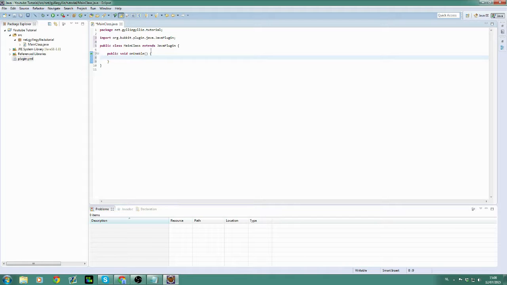I don't know the correct English word for it, I'm sorry guys, but yeah. Just finish with this, press enter, and it will automatically place the closing one as well. And also you need public void onDisable, like this. So this way your plugin will start when it's starting the server. But of course you can tell the plugin what it needs to do when it's getting started.